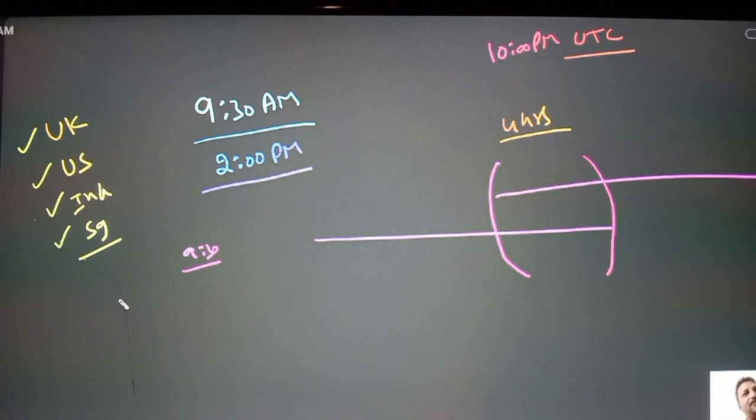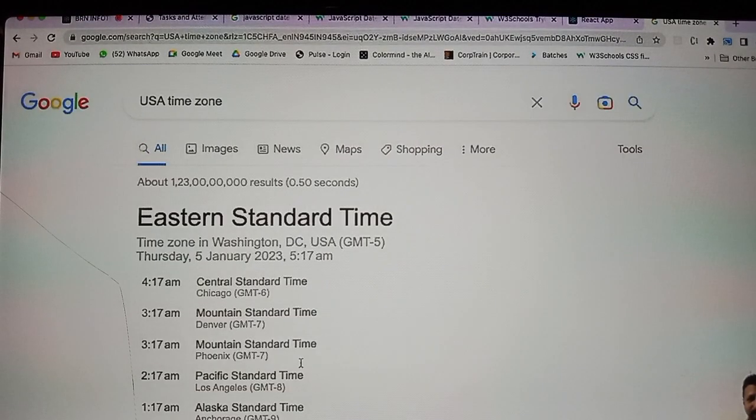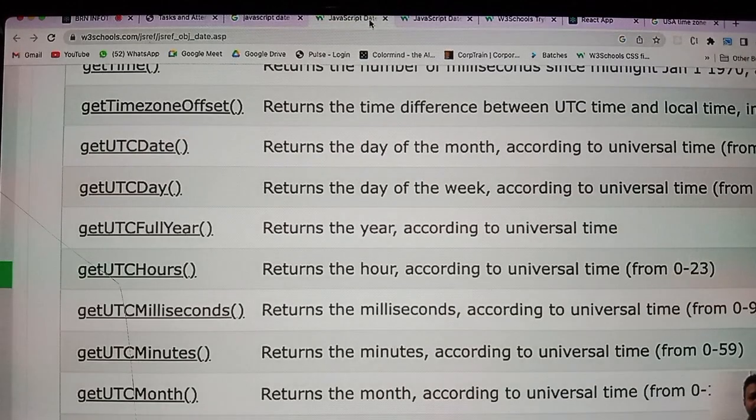So, whatever the date, we can be converting from normal time zone to UTC. So, get UTC date, get UTC month, get UTC year, all those things we can get. Understood? Understood date object?